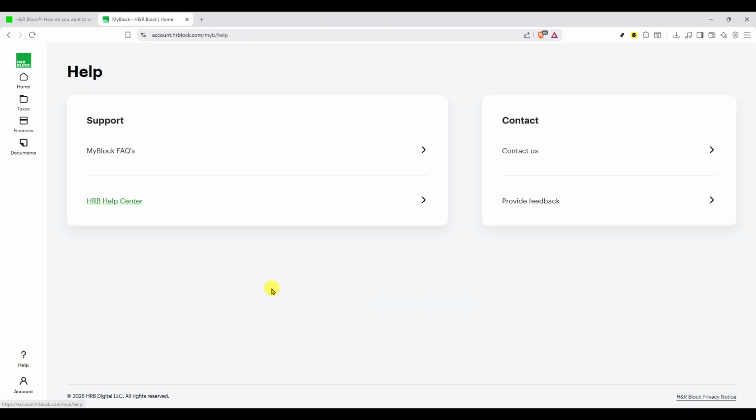If you need guidance along the way, go to Help. The Help area provides answers to common questions and explains features right where you are. Searching here first is a quick way to resolve small roadblocks without leaving your workflow.